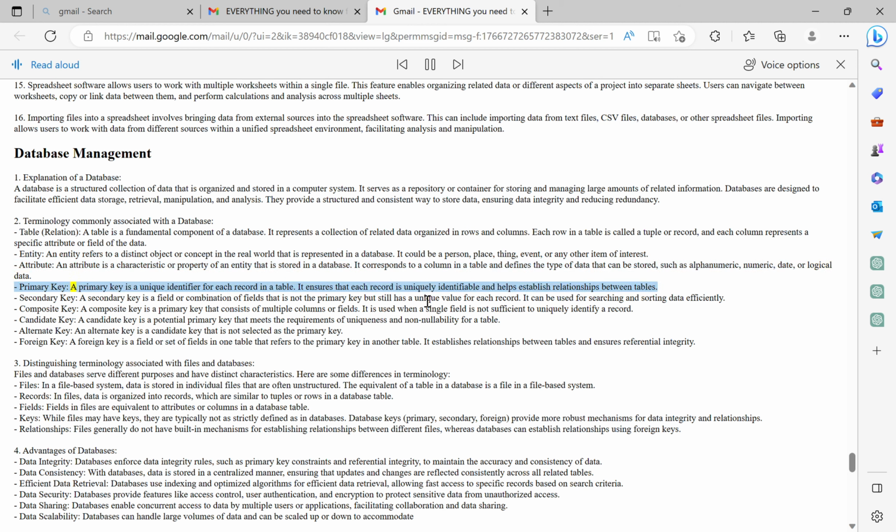Primary key. A primary key is a unique identifier for each record in a table. It ensures that each record is uniquely identifiable and helps establish relationships between tables. Secondary key. A secondary key is a field or combination of fields that is not the primary key but still has a unique value for each record. It can be used for searching and sorting data efficiently.